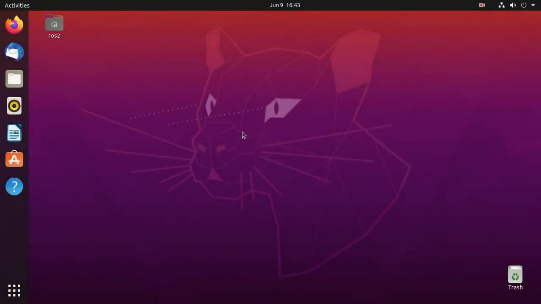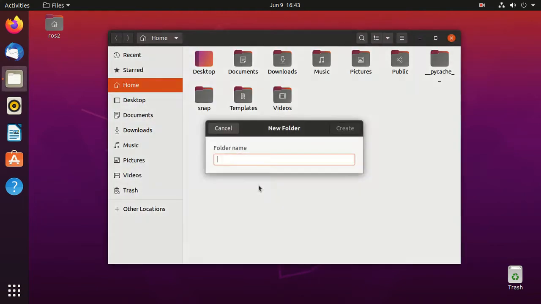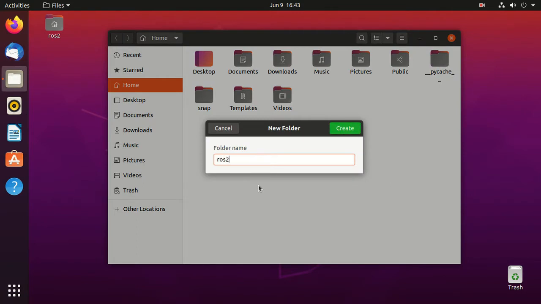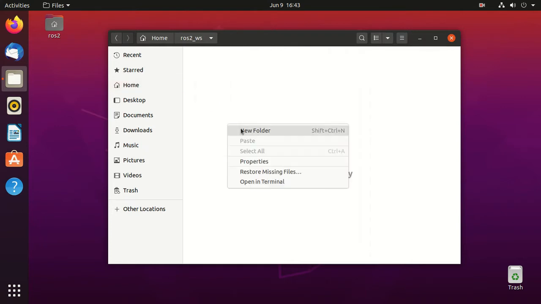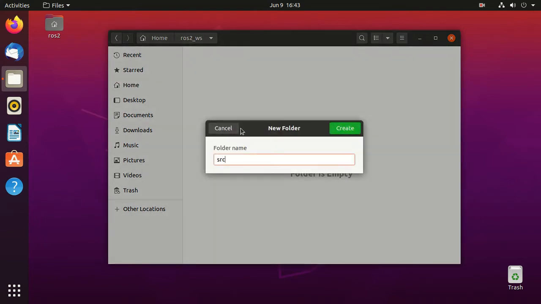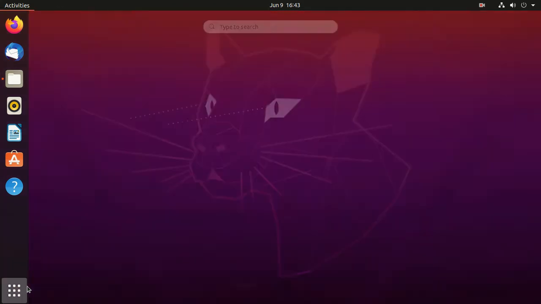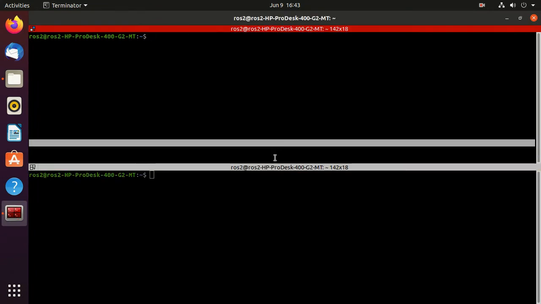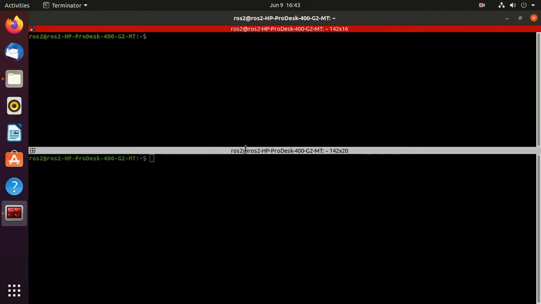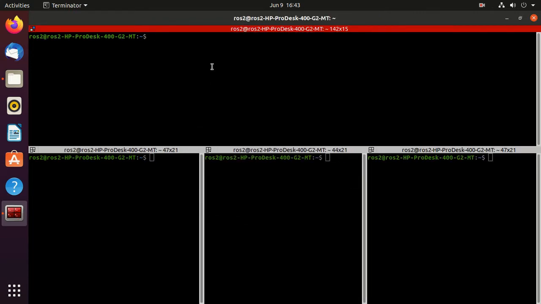So first, make a folder. We'll give it a name, ros2_ws. You can give it any name. And inside it, make a folder named src. Then open Terminator. I will split the screen into some parts. Next, navigate to the src folder.